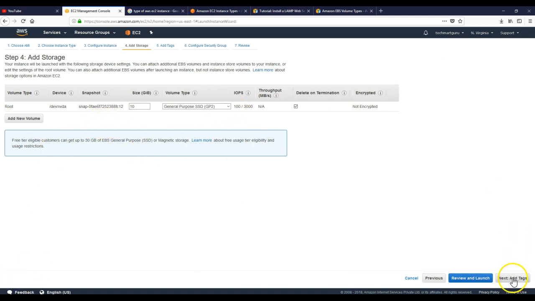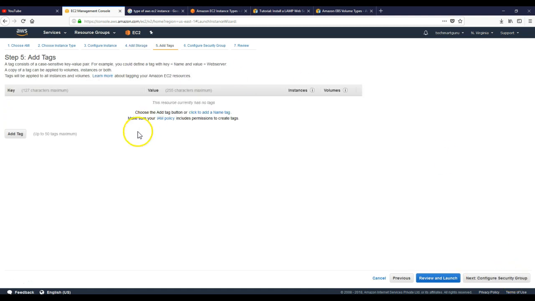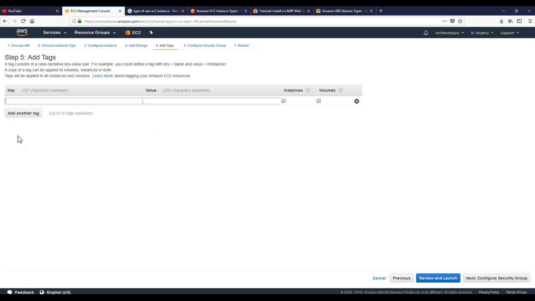Okay, so click on next. Next is add tag. Tagging is just for keeping the infrastructure in sync. So we are tagging any AWS services. In the key section I am putting the name, and in the value section I am giving the name. The name I should give is EC2 demo. I just put it here.